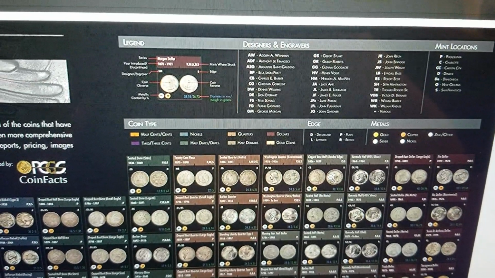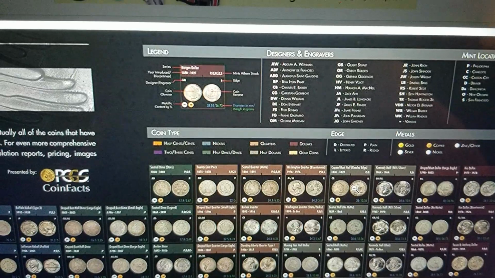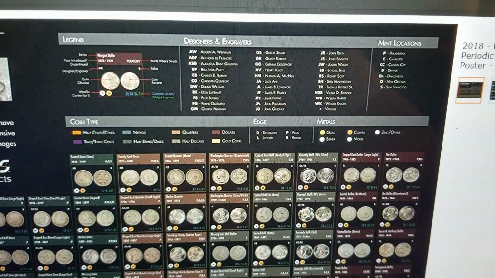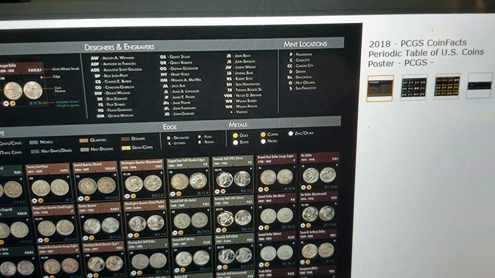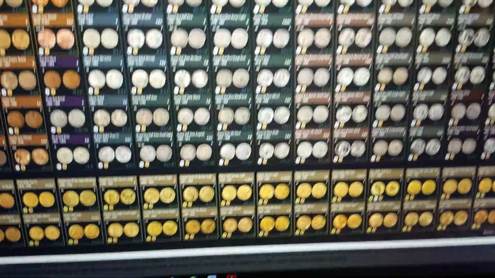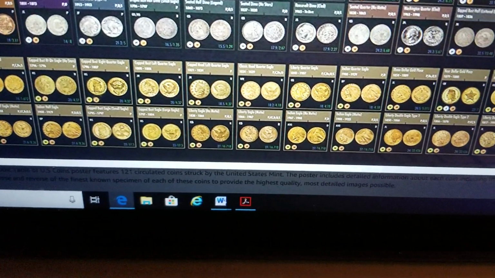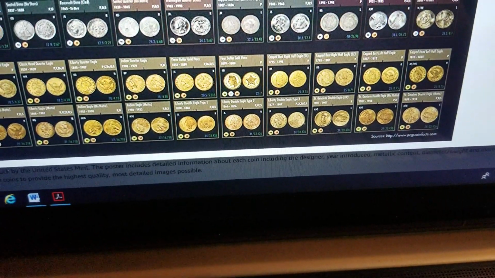Up here, they show you the legend of a coin, and give you a description of all the different features of a coin. There's designers and engravers. They even have mint locations and the mint marks on the coin. Over here on the bottom, they have all the gold coins. And I'll be honest with you, I just think this is pretty darn cool.